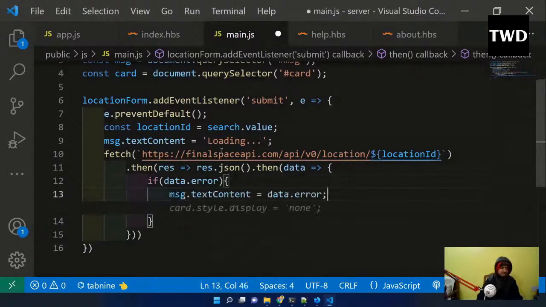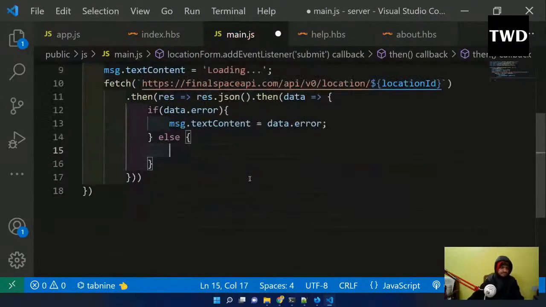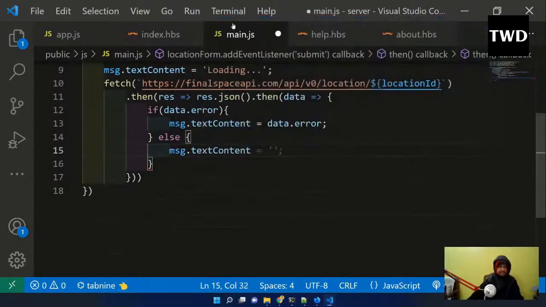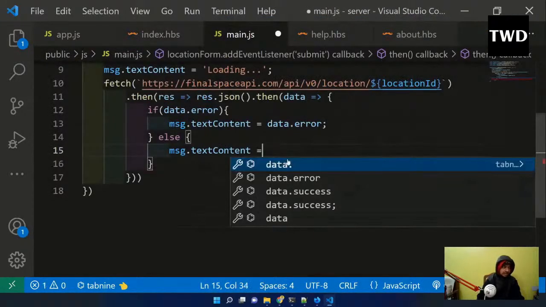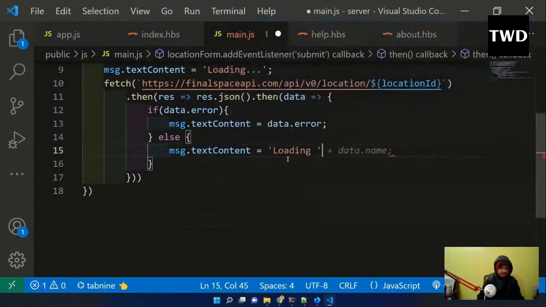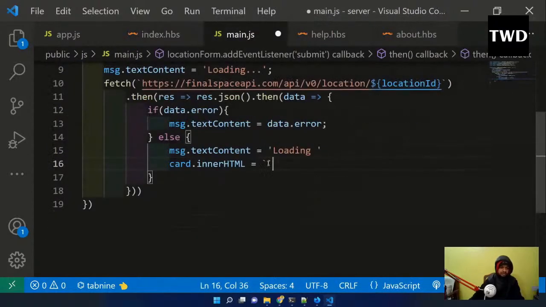So if error is there, I'll do this message or text content data plus error, or else I will have everything printed. Okay, msg.textContent. So what is msg? Msg is this: enter any id from 1 to 10. Msg.textContent, I'm going to make it empty, and then after that card.innerHTML. So this is the main thing which I'm going to do. With this card.innerHTML, we are going to show the data which we are going to get from the API endpoint. Okay, and then this is like a div.